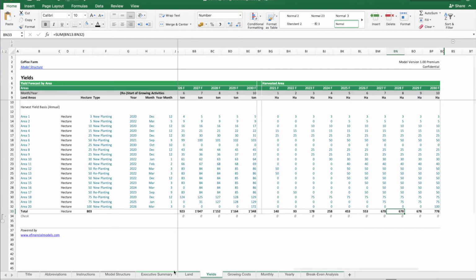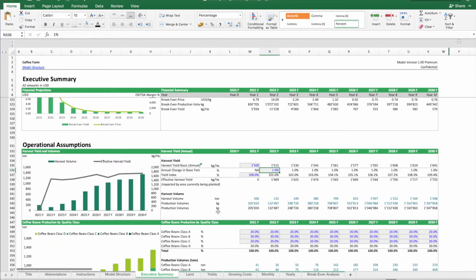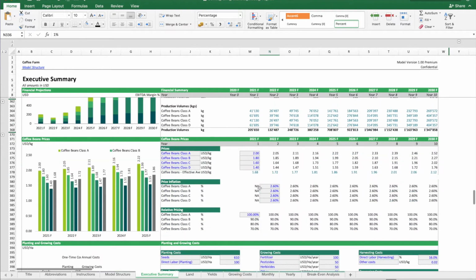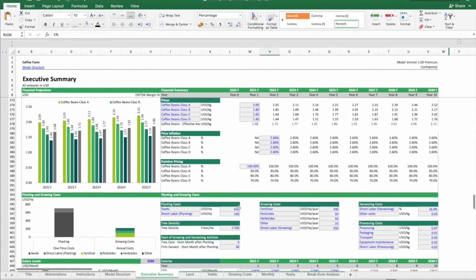Once we have the yields, we need to work through the prices. Coffee can come at different quality levels, so we need to make an estimate of the volumes, what the volume split will be for class A, B, C, D coffee, and then we can also enter different pricing assumptions and their expected pricing outlook. Once we have volumes and prices, then we can deal with costs.